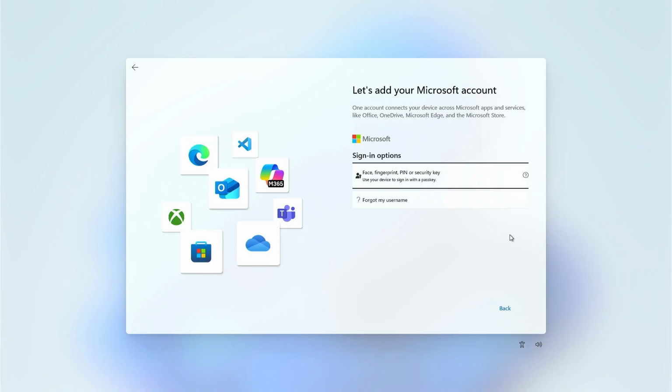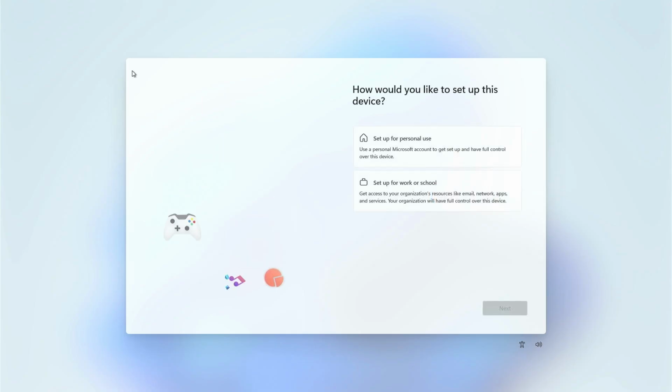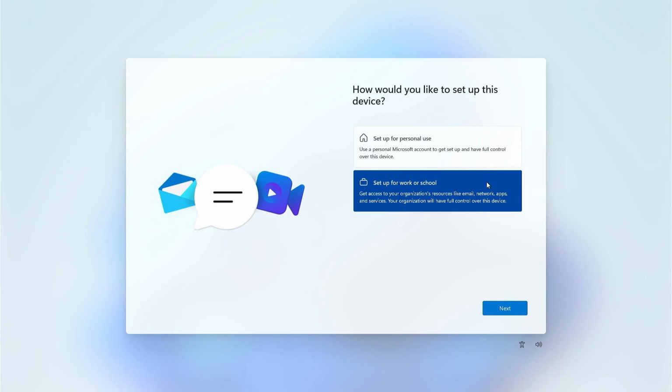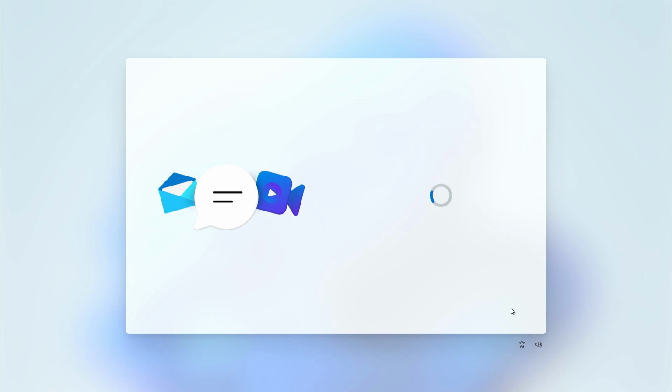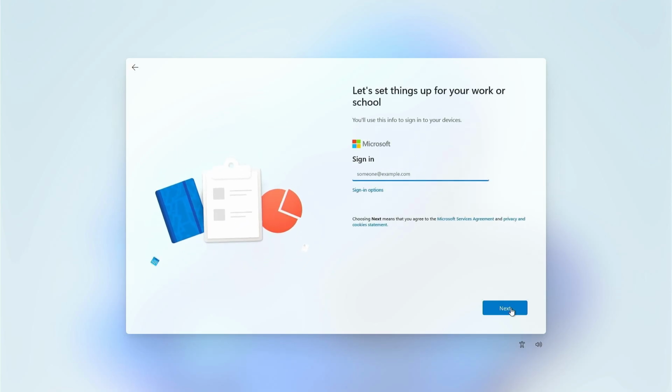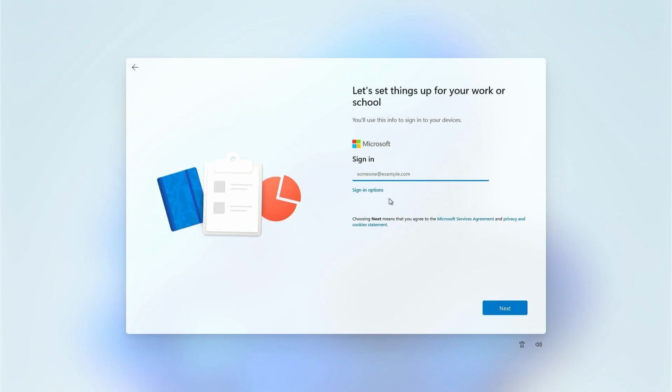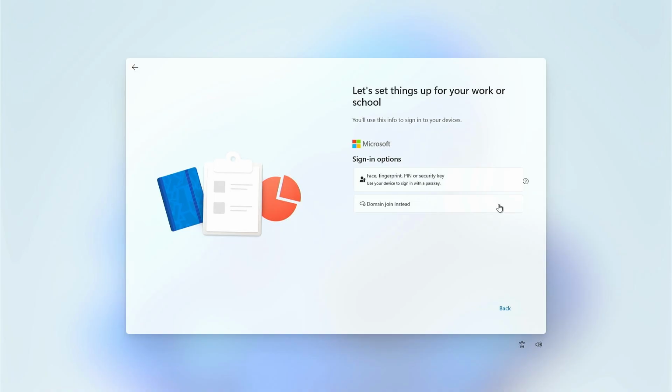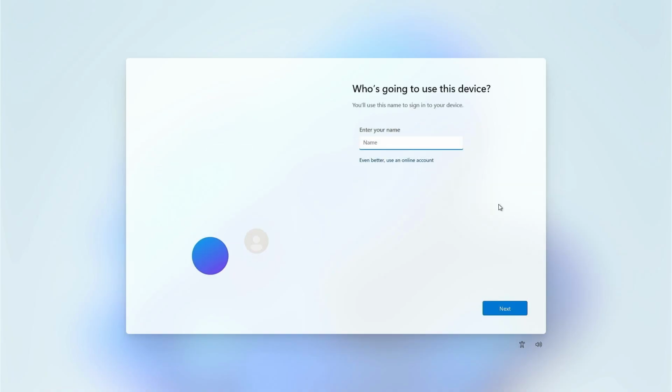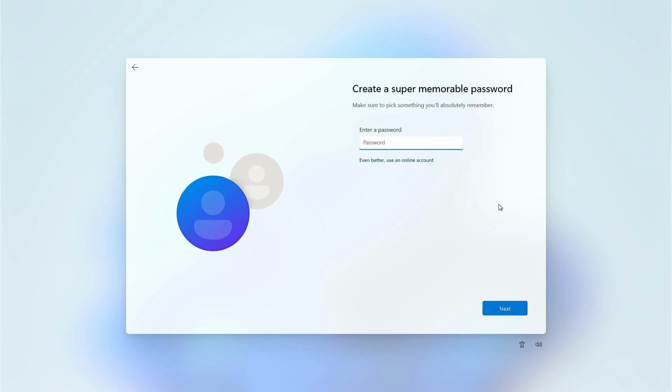But instead of running the command, there's a simpler alternative. Click the back button to return to the previous step. This time, select the Set up for work or school option. Next, click on the Sign-in options link. Now, you'll see an additional option called Domain join instead. Choose this option, and you'll be able to continue installing Windows 11 Pro without needing a Microsoft account.